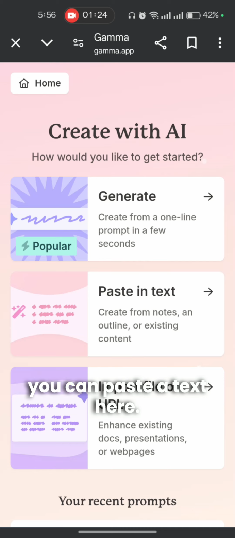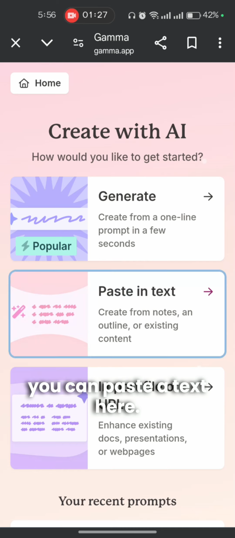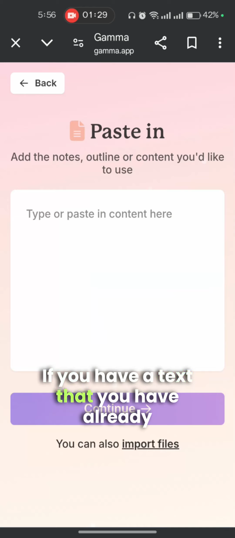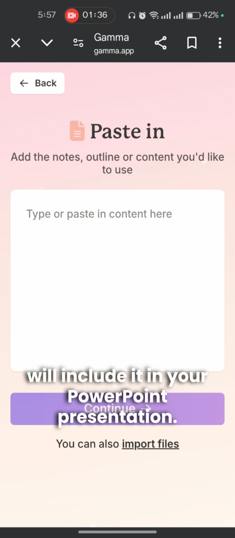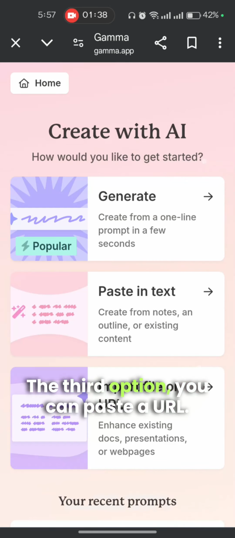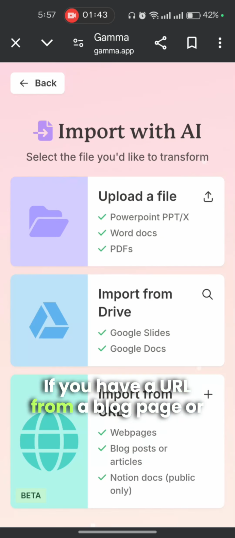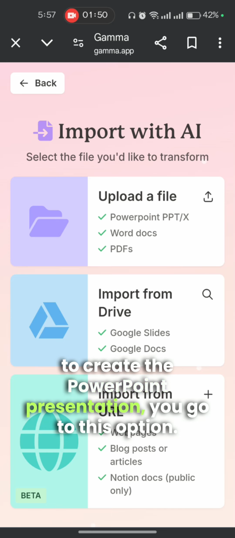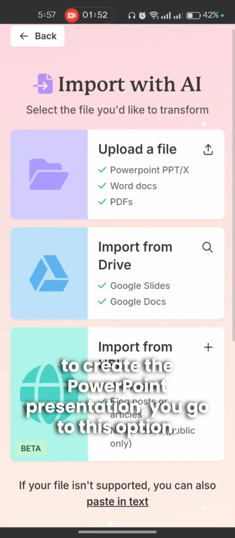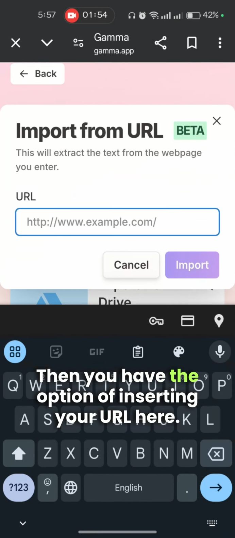The next option, you can paste a text here. If you have a text that you have already created, you can paste it here and the AI will include it in your PowerPoint presentation. The third option, you can paste a URL. If you have a URL from a blog page or maybe some website whose content you'd like to use to create the PowerPoint presentation, you go to this option. Then you'll have the option of inserting your URL.